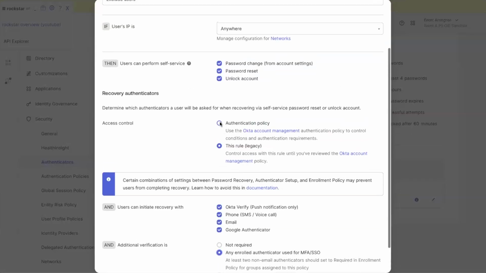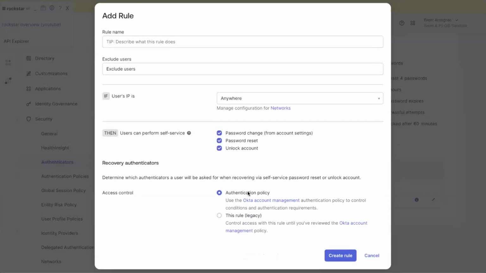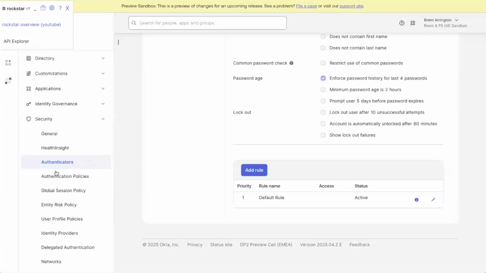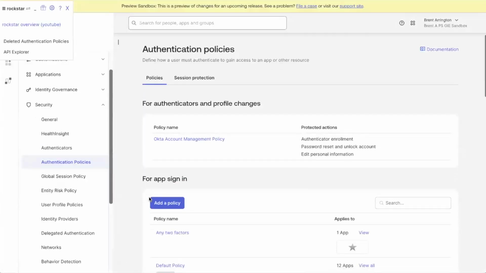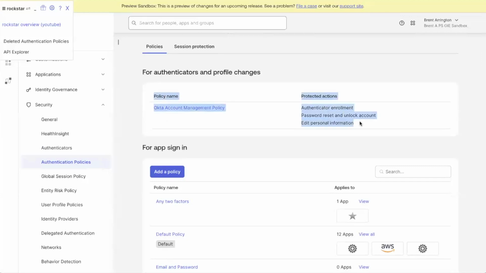Now, the other option is to use this Okta account management policy to manage this flow, and that is going to be located under your authentication policies. There's this specific policy that is called out here under your authentication policies. And this is used to manage not just the initial authenticator enrollment, but this is also managing ongoing end user account management policies.